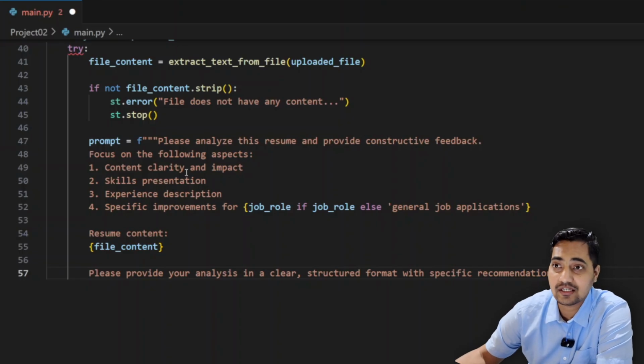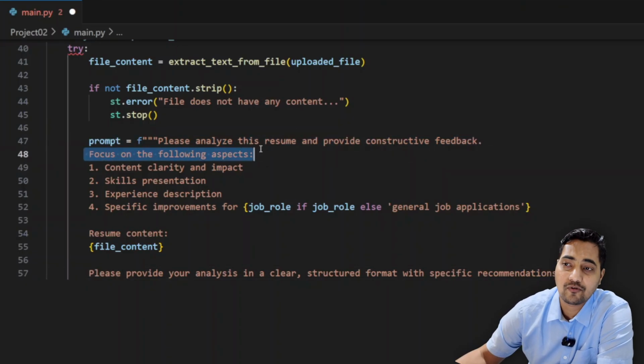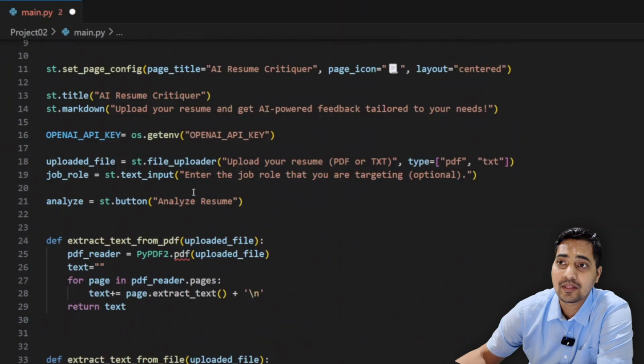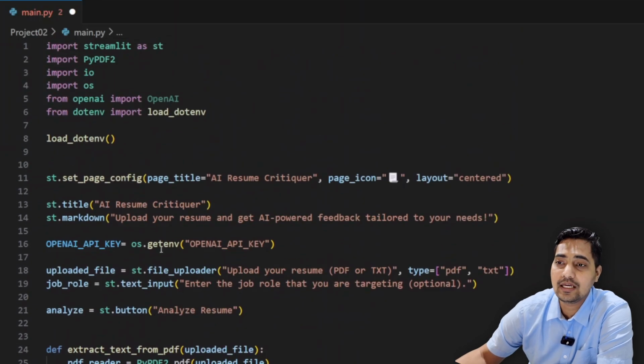How is it asking it? Please analyze this resume and provide constructive feedback. Focus on the following aspects. So what is the AI supposed to focus on? Content clarity and impact, skills presentation, experience descriptions, specific improvement for job role if job role exists, because if you remember, this job role here was an optional target.